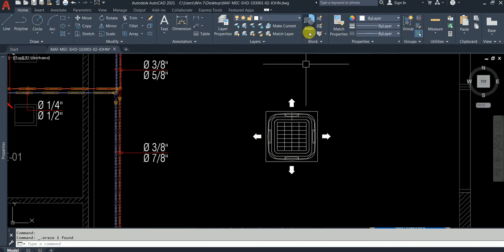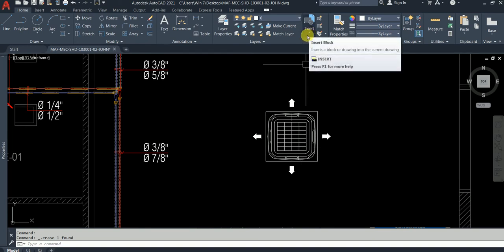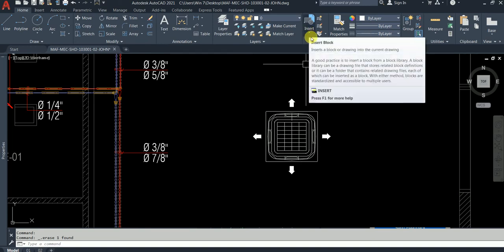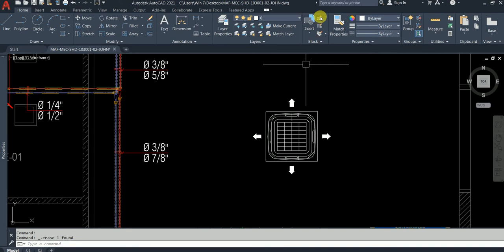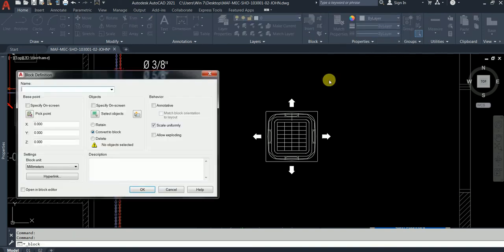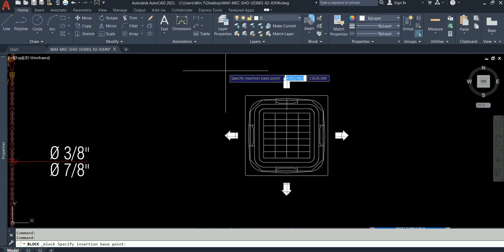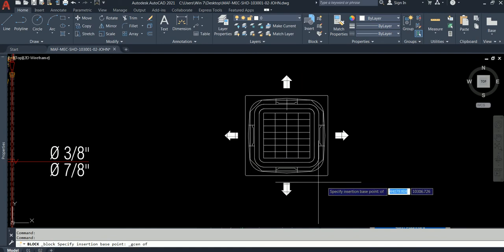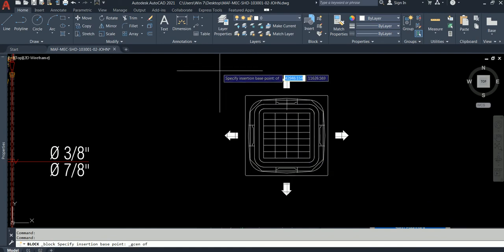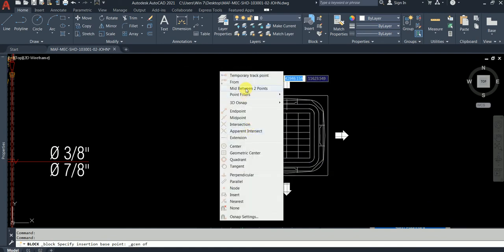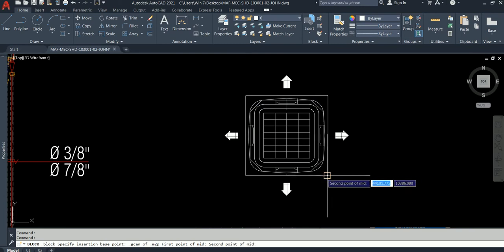Then, I'm talking about as of 2021 AutoCAD, you go and create block. What are you going to call it? VRV block. I do not know if it has been created or not, so I just created a base point. How do we pick the base point? If I was you, I would use, no, this is not a help because they are individuals. So use mid between 2 points: click this point and this point.